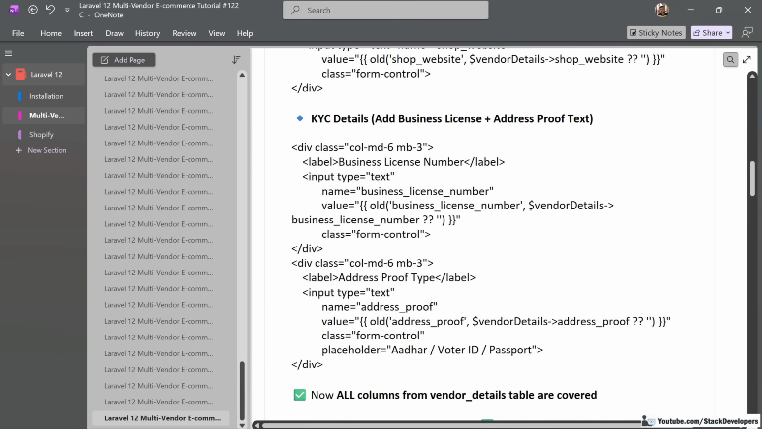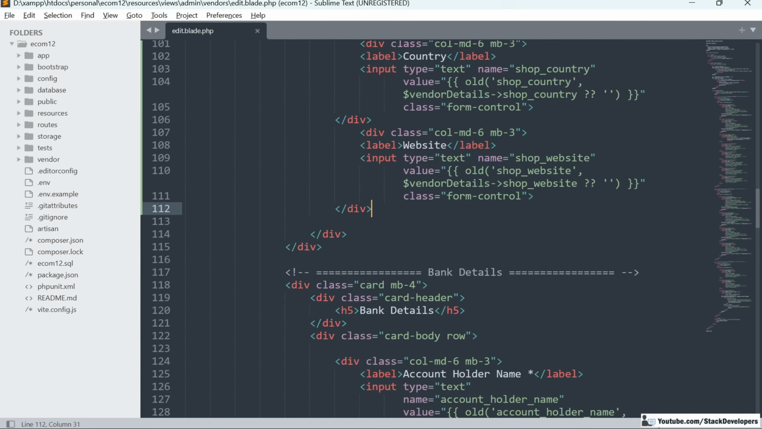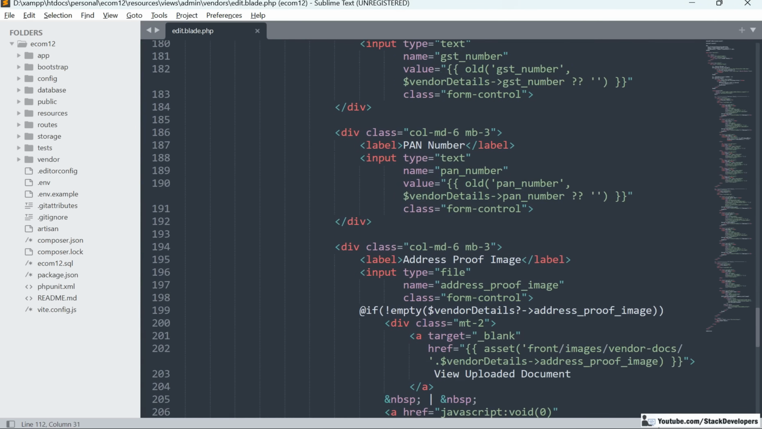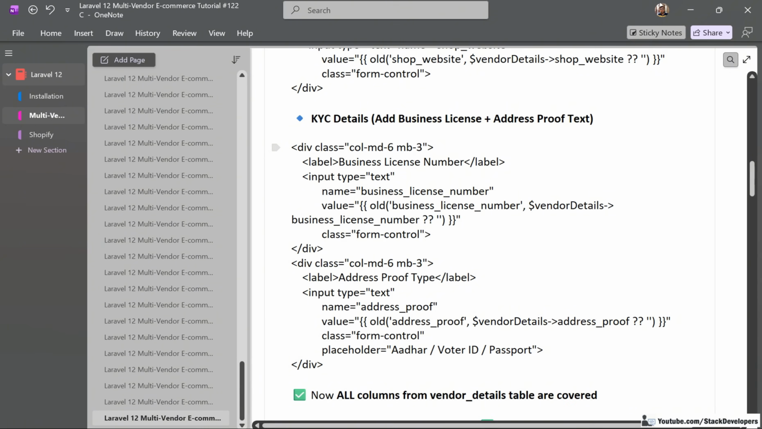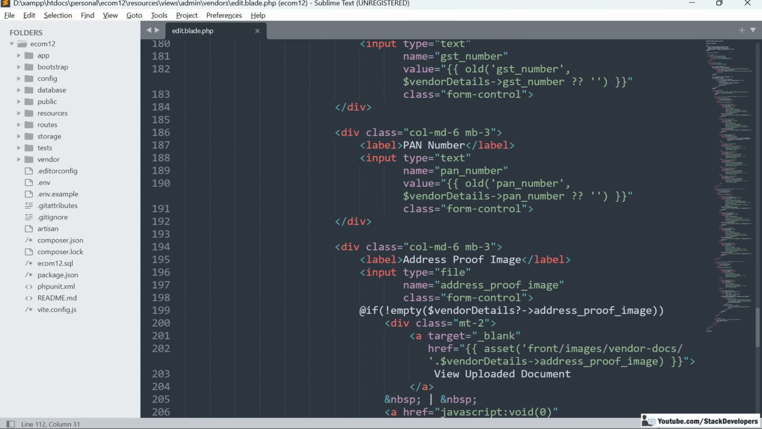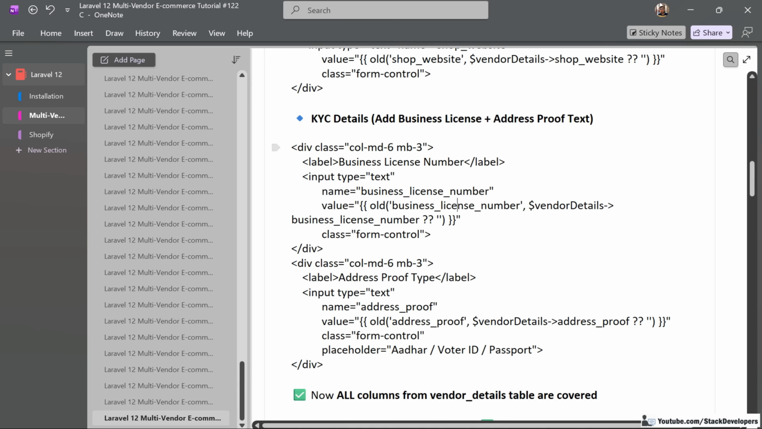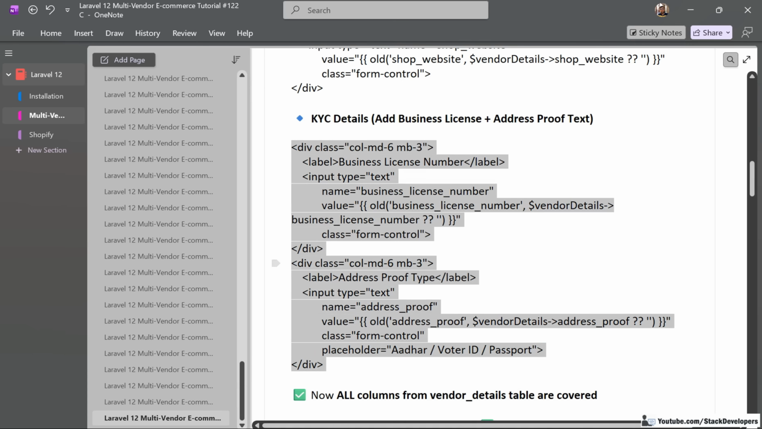We are going to add the KYC details. We are going to add the business license as well as the address proof type. So the business license number we are going to add in KYC details. Here you can see after the PAN number we can add the business license number, and also we are going to add the address proof type. So these two fields we can add after the PAN number.